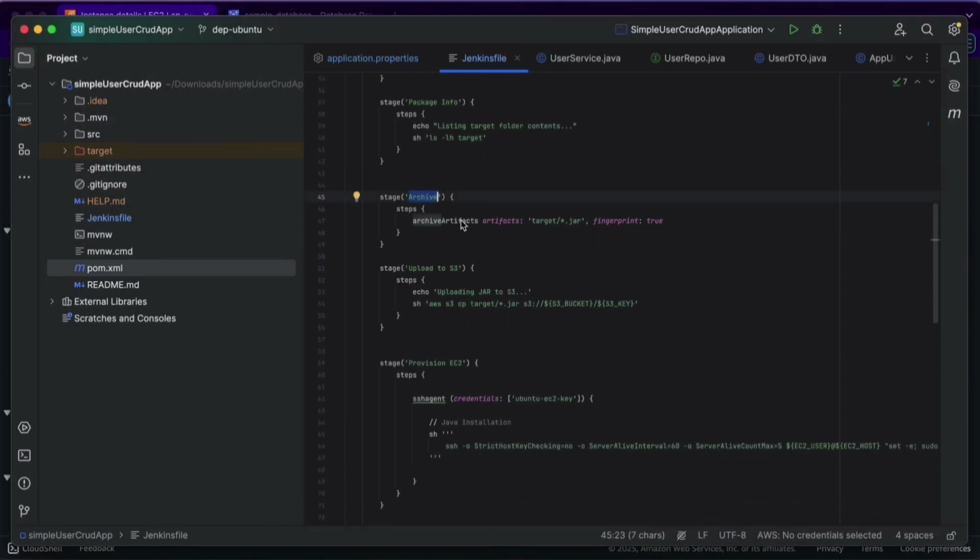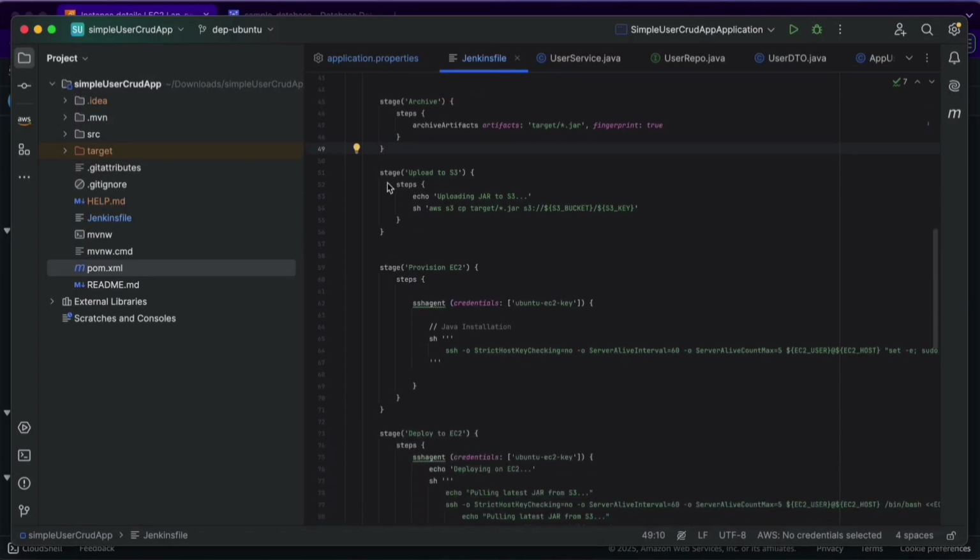Archive stage: here I have created it to package this particular archive jar file and attach a fingerprint to it. What this archive stage does is make that created jar available inside your Jenkins pipeline artifacts section, so it is directly visible from the pipeline. For just making this jar file available in your pipeline, you can add this step. This also I have added as a debugging step. It is not a mandatory step.